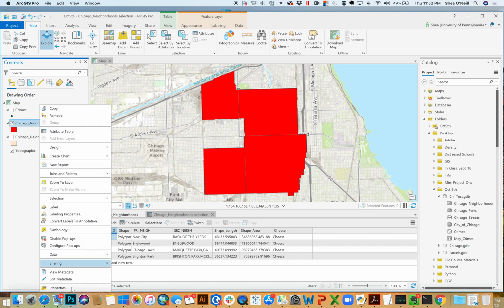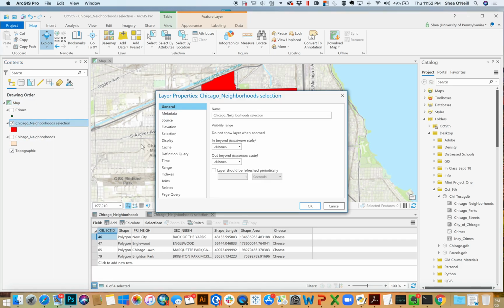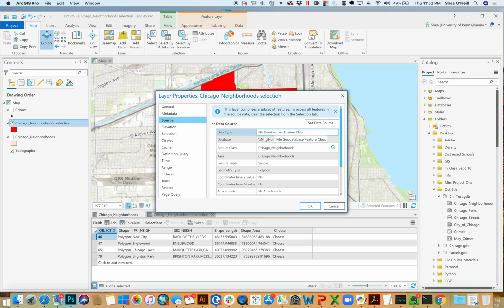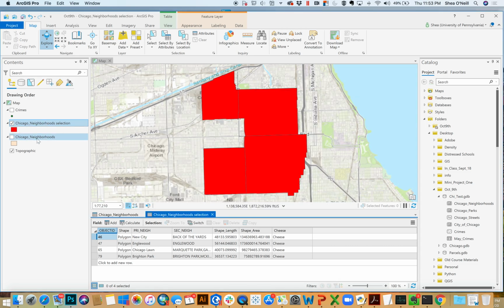And I can check that in sort of 2 ways. I could go to Properties, and if I were to look at the source, it's still going to tell me it's coming from my Mac home desktop October 9th Chicago test, Chicago neighborhoods. It's still telling me this is where I came from. That's my origin. I'm rooting back to that. I'm just a copy of it.